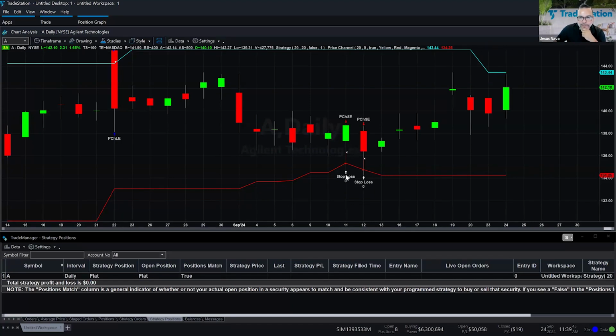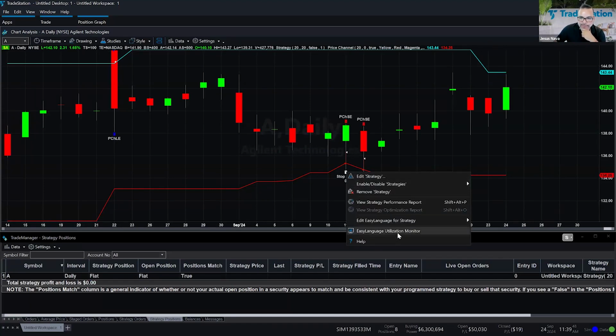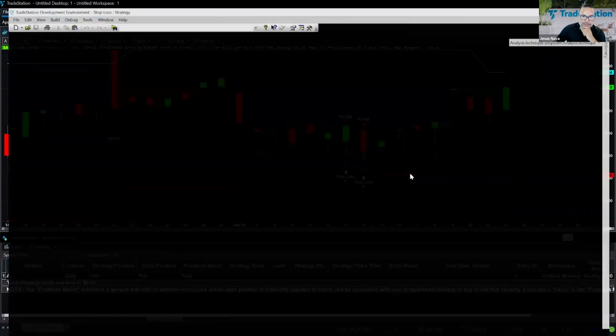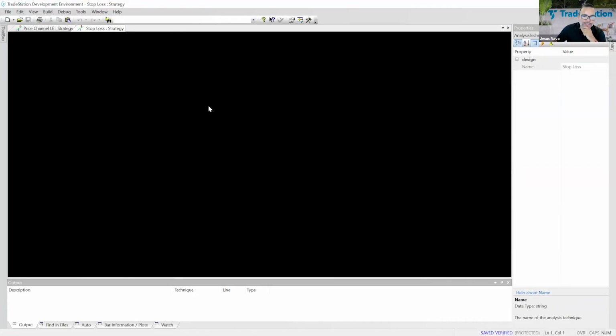Interesting. Let me go back here to the easy language to see where that is for the stop loss. Just a parenthesis here to take a look at what the strategy code says, because the way that I'm reading it, it says it doesn't protect you on the entry bar, but it's actually doing it. It actually protects you. Okay.